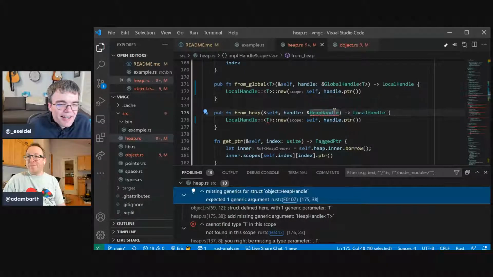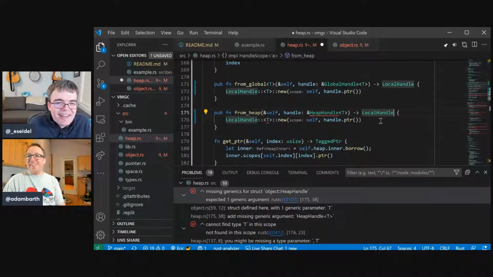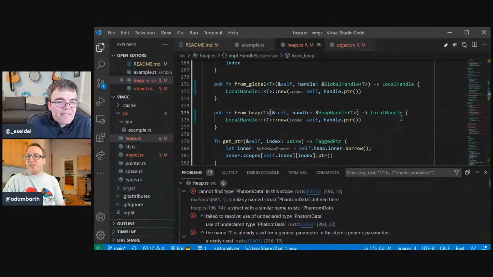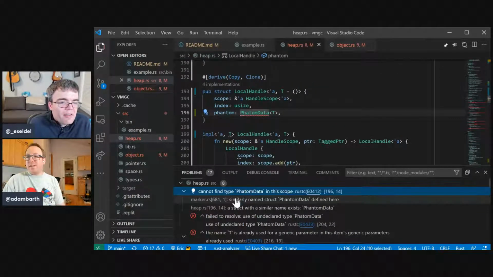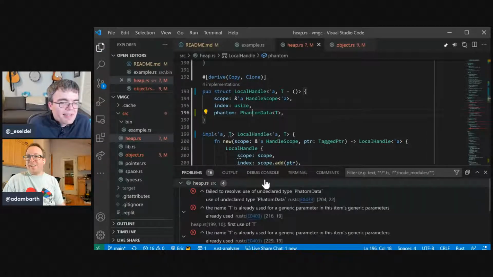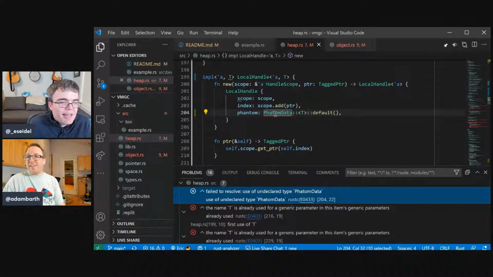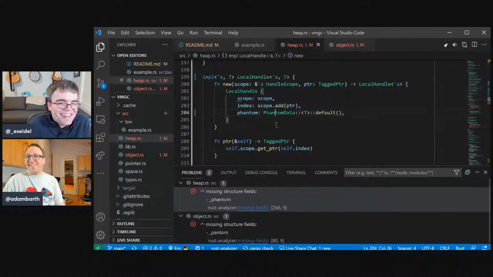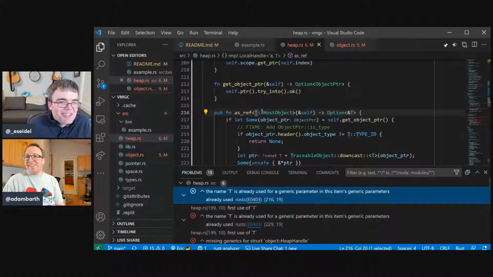Oh, more T. Oh my God. Okay. The function needs one too. Now, do you need one in the return value? Or it just figures it out? I guess if it's not complaining, what? Oh, phantom. Sorry. I don't know. Failed to resolve. Phantom. Something else you're going to learn to type phantom.